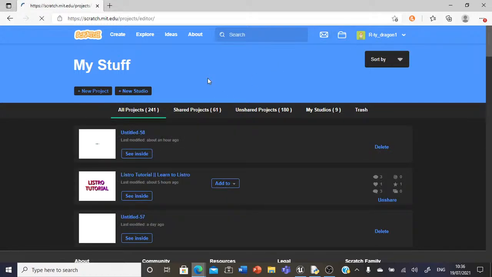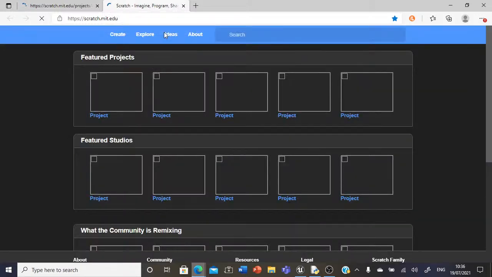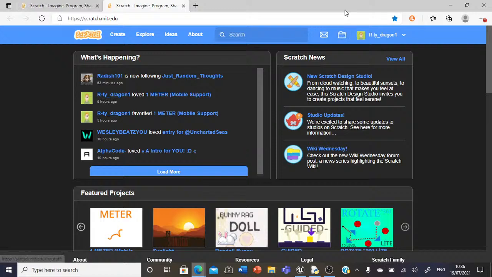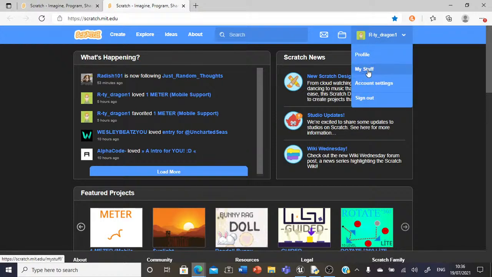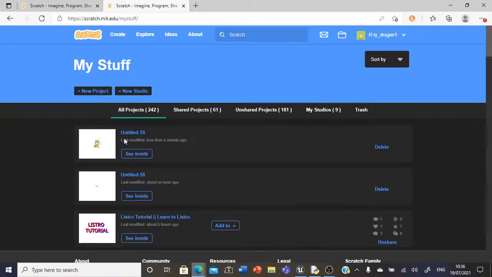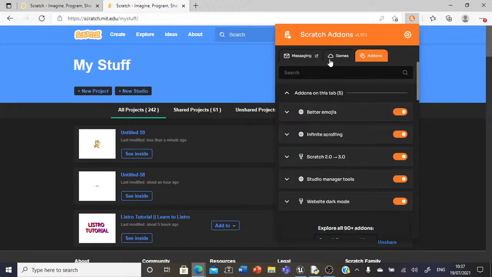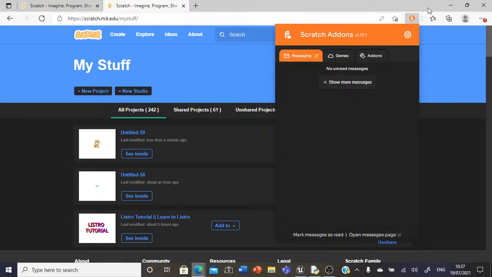So let's start by creating a new project. What you're going to want to do is go to Scratch. Go to either this create button or this button here if you are logged in, or tap down and tap my stuff. Go to your stuff and tap this new project button to add a new project. It won't look like this because I've got Scratch add-ons installed and I can check my games and all my add-ons. But yeah, we're doing that.